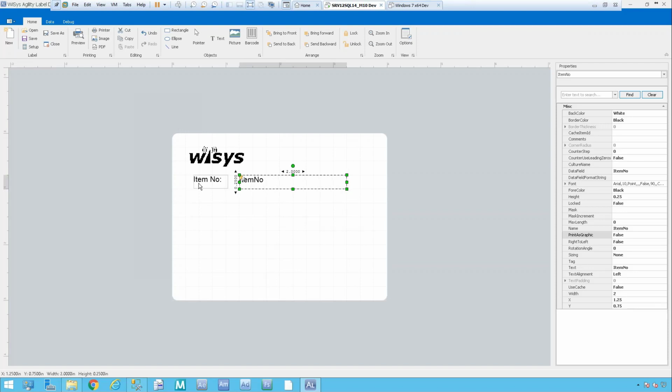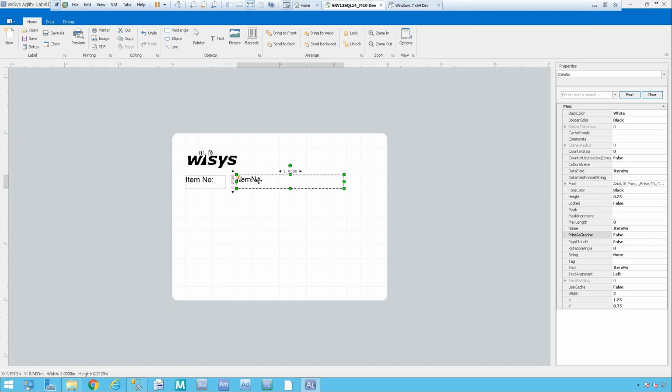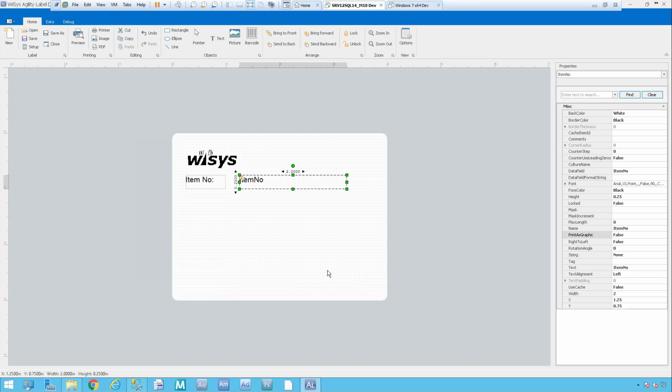I can come in here, snap these in, organize them around, and move them a little bit to get them organized and snap them to the grid to make that easier. Now, to me, this is kind of cumbersome because they're still too big. So I'm going to come back into my options, and I'm going to make my grid just a little bit smaller. I'm going to make it 0.05. That makes it really easy for me to get some fine point design.